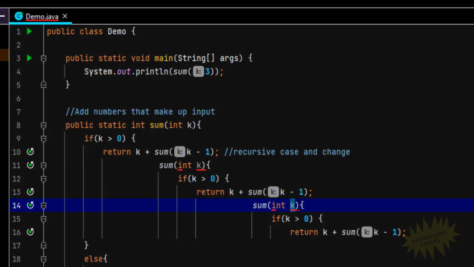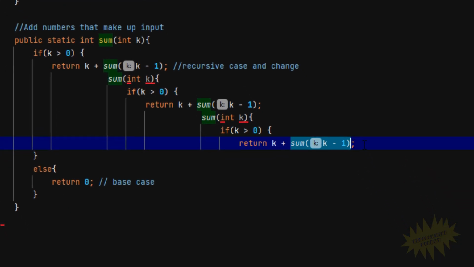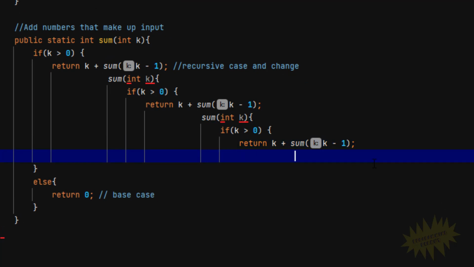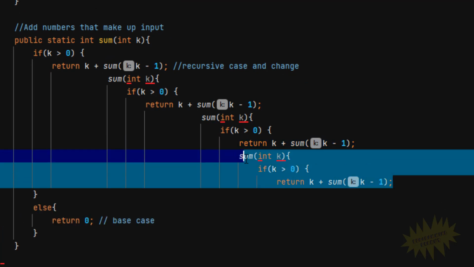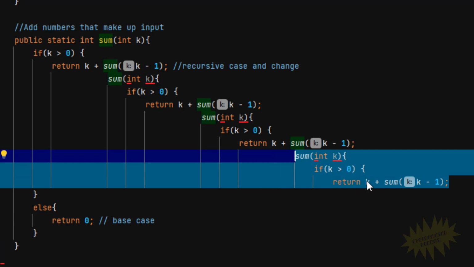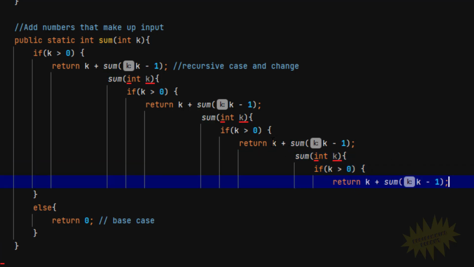So at this point, k is 1, and it's going to check if 1 is greater than 0, which it is, do this. So k at this point is 1, and it's going to add that 1 to whatever this is going to return. So we go yet another level down, okay? So I paste this here. So again, k at this point is 1. So here for this new input, it's going to be 1 minus 1, which is 0.